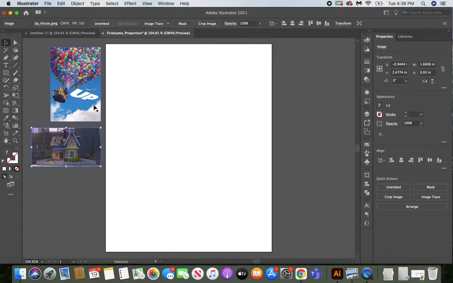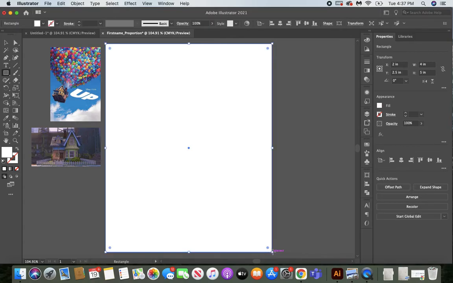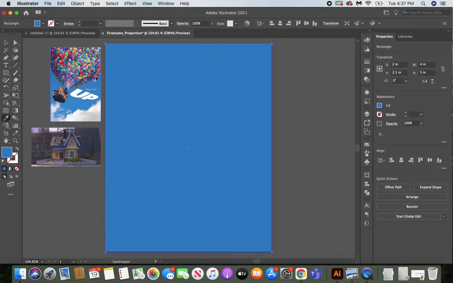First things first, we're going to put a background sky in here. I'm going to go to my rectangle tool and select the rectangle tool. Click and drag over the entire artboard. Here I have my fill color as white and no stroke, but I want to click on my eyedropper and click on the background. And there we have our background color. I like that blue. It's a really nice blue.